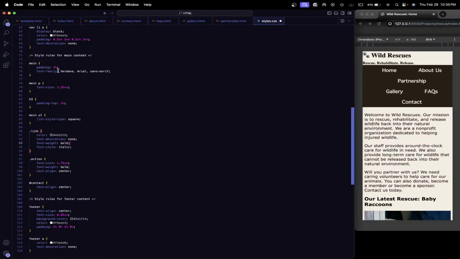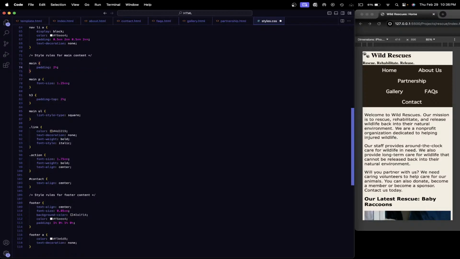The main is going to be a padding 2%, and since it doesn't list anything else, I need to go ahead and just delete these. Okay, so main padding 2%, main P font size 1.25 em, H3 padding top 2%, main UL list style type square.